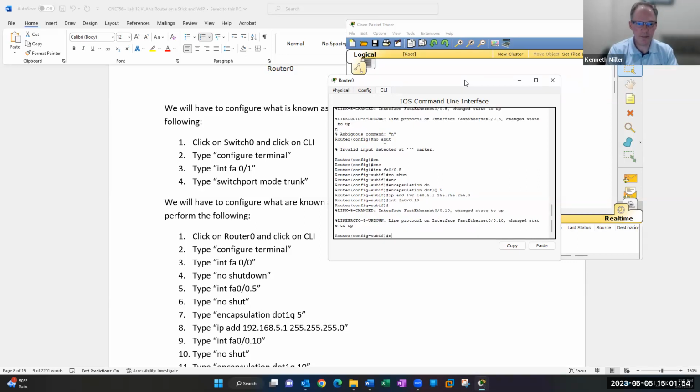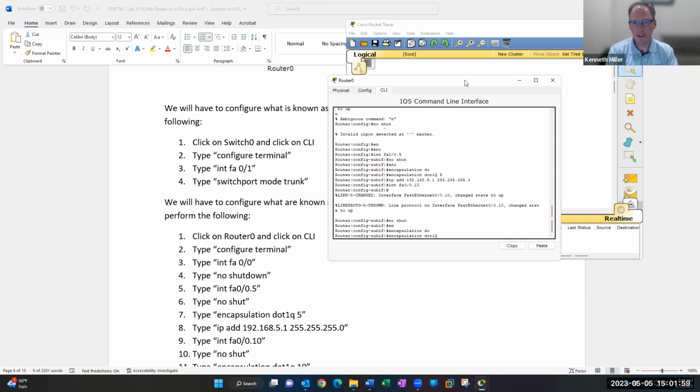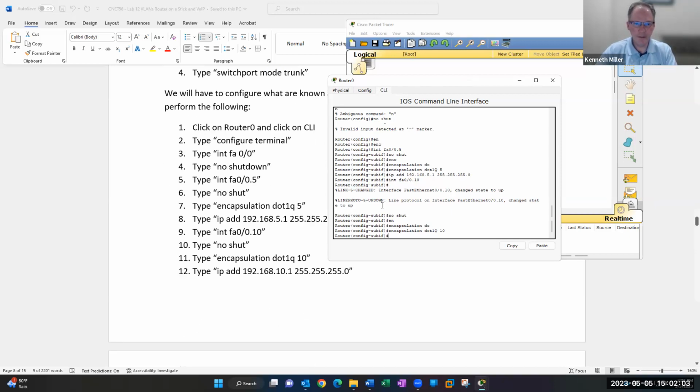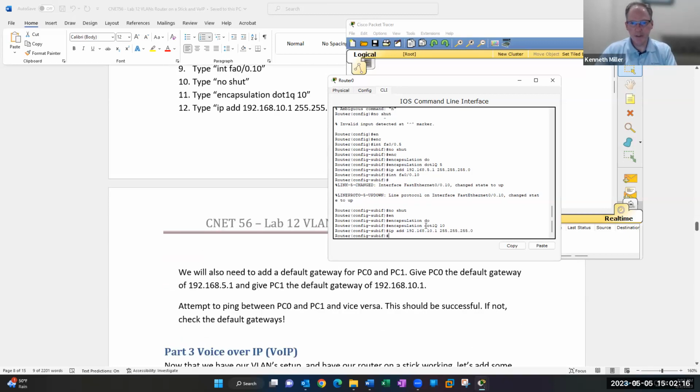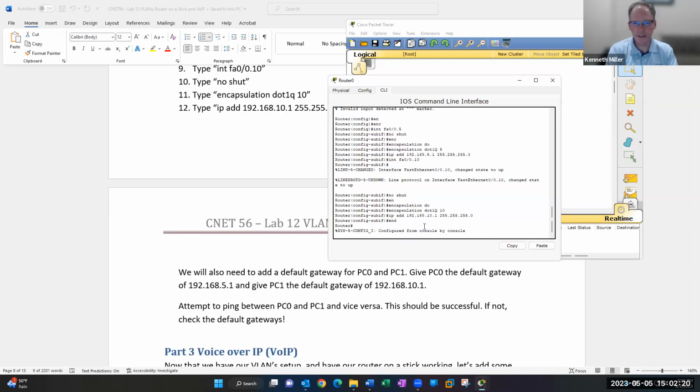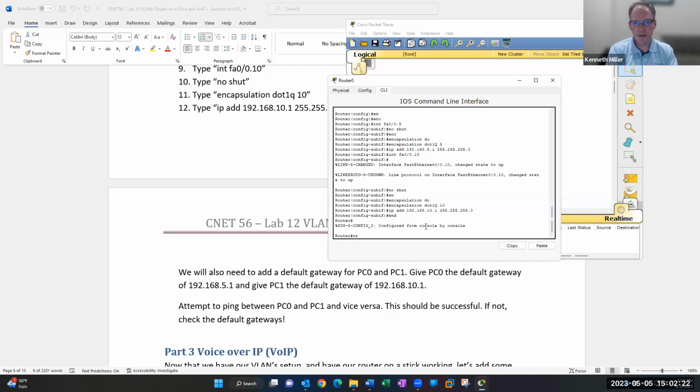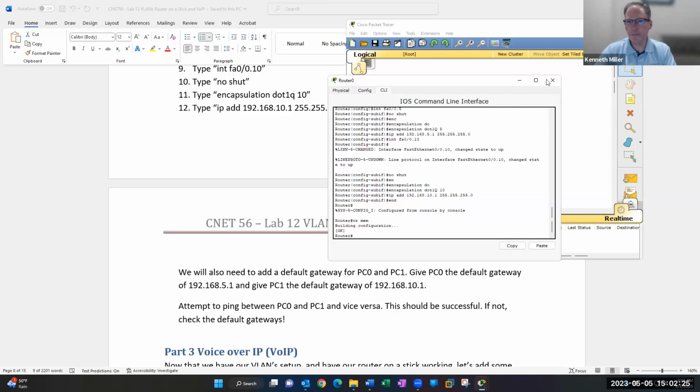Let that come up, and I'm going to do no shut, encapsulation dot1Q, and this is on VLAN 10. Okay, and then I'm going to give it the IP address 192.168.10.1 with 255.255.255.0. All right, so I can go to end here, and I'm just going to write that just so we have it.